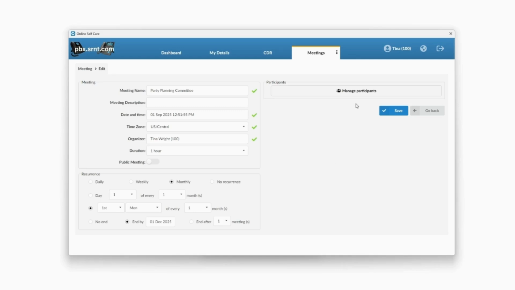You can also manage your participant list. For recurring meetings, adding participants to a single instance creates what's called an exception, which means changes to the base meeting no longer apply to that one.